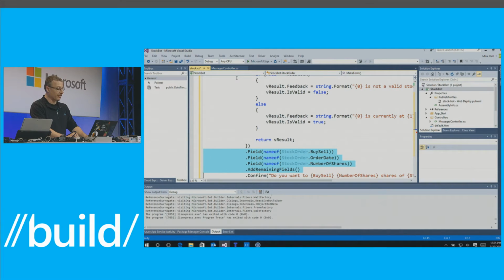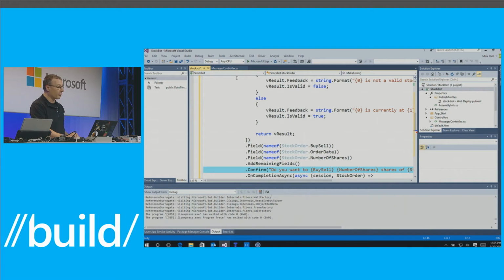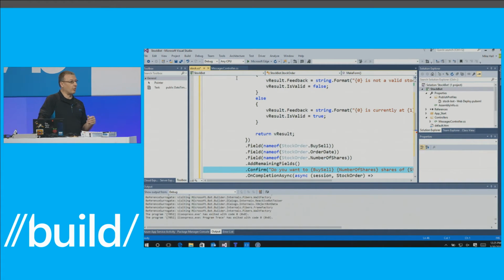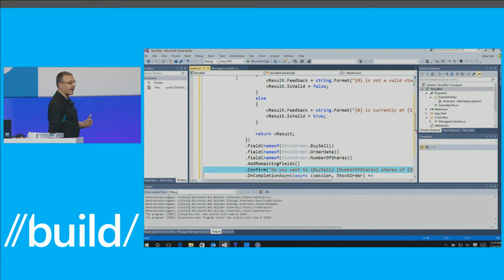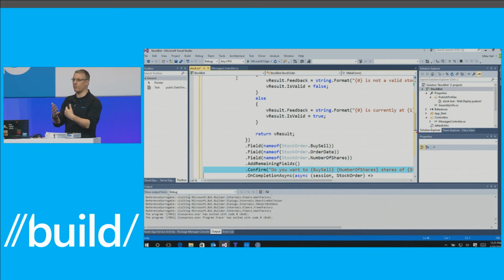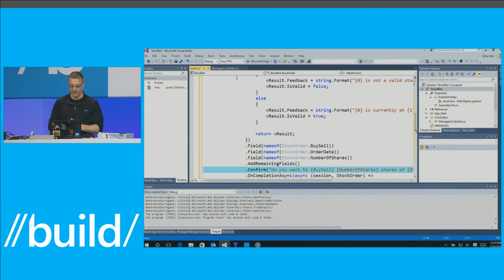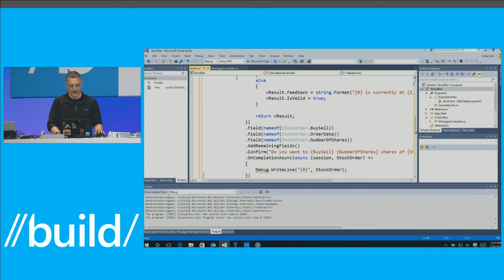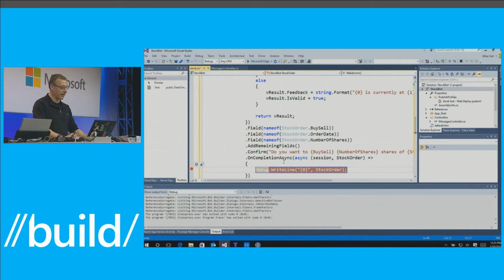There are a couple of other interesting things that we see here. First of all, I've added a .confirm. So whenever the form is filled correctly, all the fields are valid, we can then prompt a user to say, do you want to order, buy, sell so many shares in a stock right now? And that'll prompt the user to say yes or no that they want to continue. The other thing that we have is an on completion. And I just need to fix up this debug.writeLine, and maybe we'll set a breakpoint here as well.